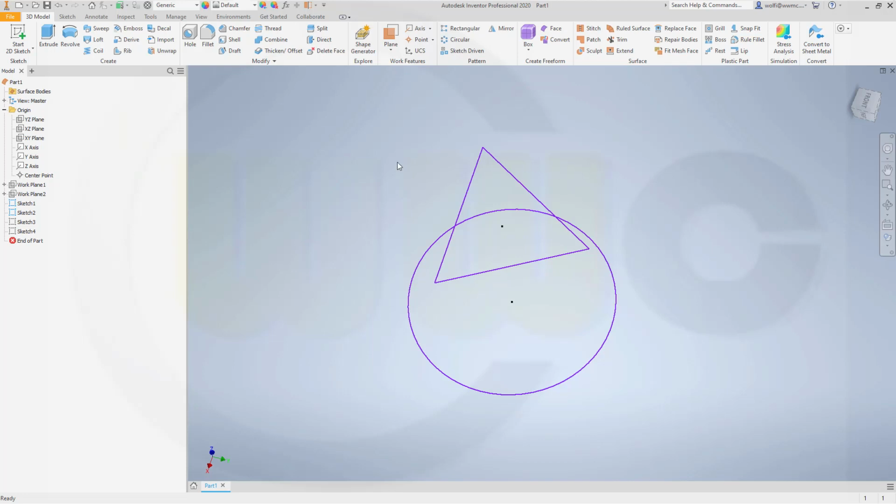I want to take a look at the Loft command in Inventor, and I want to review the same or similar scenarios as I did before in CATIA and NX. So I've got the triangle and a circle, and in CATIA and NX it was necessary to make some points on that circle, but in Inventor not necessary.